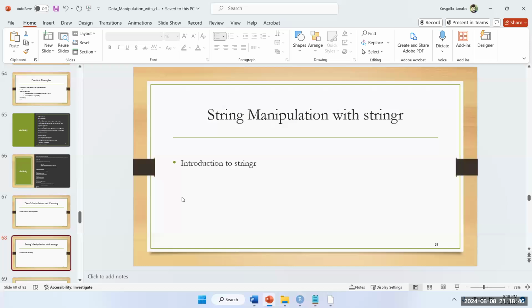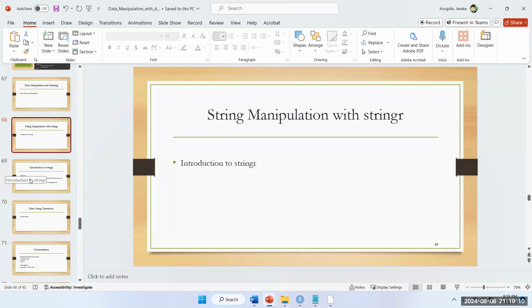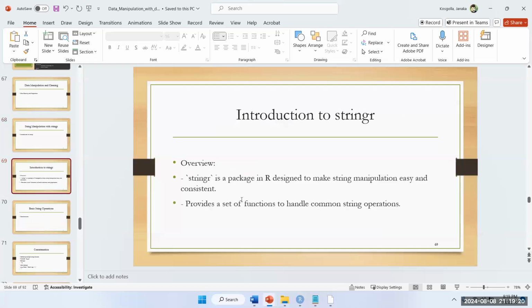Now this is something that some researchers might need: changing the content of certain string variables, or string columns. This is not widely used. I haven't personally used this at all, but just for the sake of completion, I have included it. And who knows, you might need it, right? So let's see what it is.